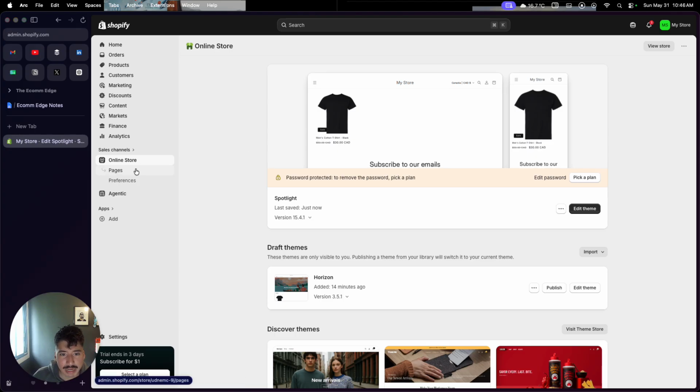Now the next thing is you want to add pages to your store. So you can go ahead and select pages under online store.